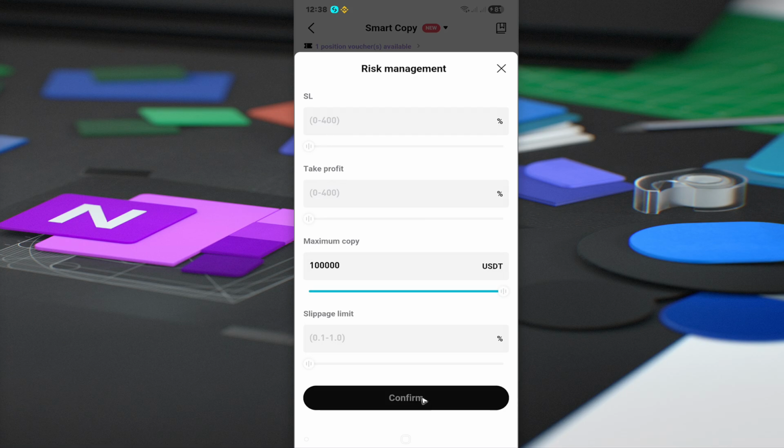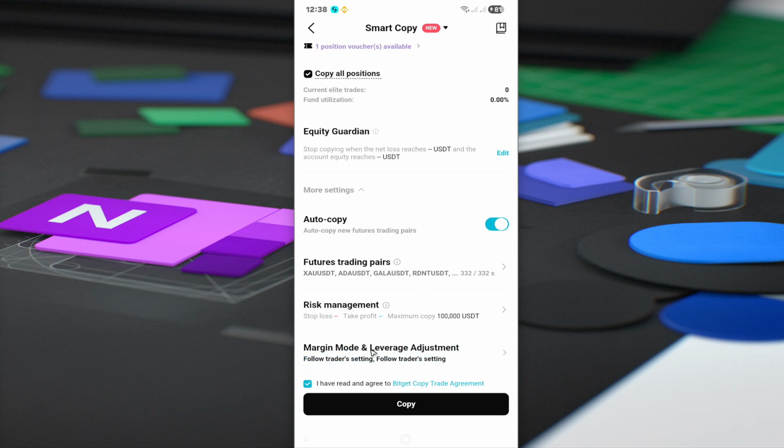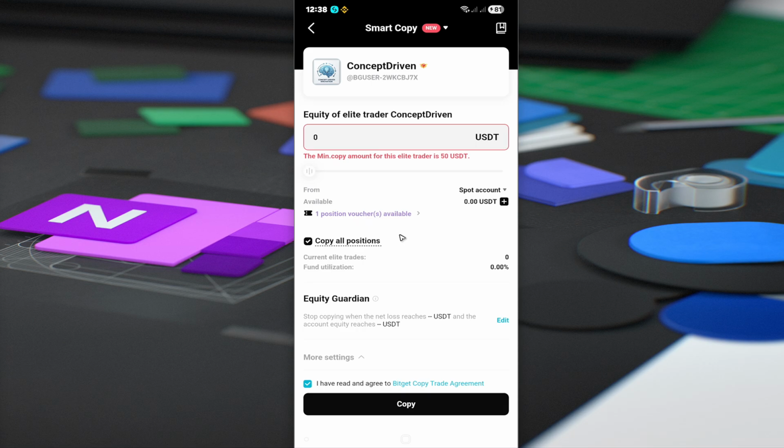Once done, hit on confirm, scroll down, and then do not forget to tick on I have read and agree to Bitget copy trade agreement. Now once done, just hit on copy and you're good to go. And that is how you copy trade on Bitget.